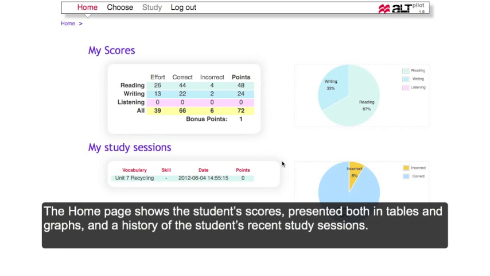The home page shows the student scores presented both in tables and graphs and a history of the student's recent study sessions.